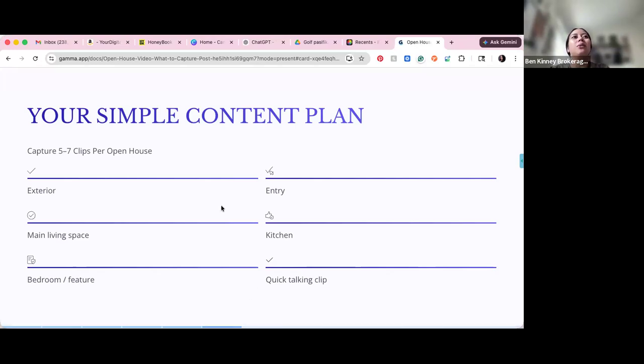Simple content plan. Aim to capture 5 to 7 clips. 5 to 7 clips don't need to be a 1 minute long clip. As long as your camera is steady, your camera and your phone is better than it's ever been. Simply because there's so many upgrades that have happened to your standard phone that allows you to do all of this, if not more, right off your phone.